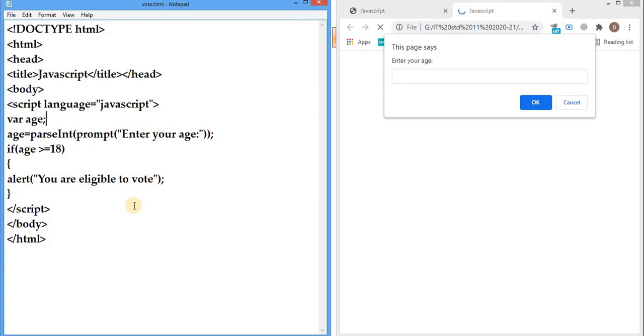Students, let us take one more example. In this example, we are going to find out if a person is eligible to vote or not. In that case, we will accept the age of a person. We will find out if the age of the person is greater than or equal to 18. We will say the person is eligible to vote.